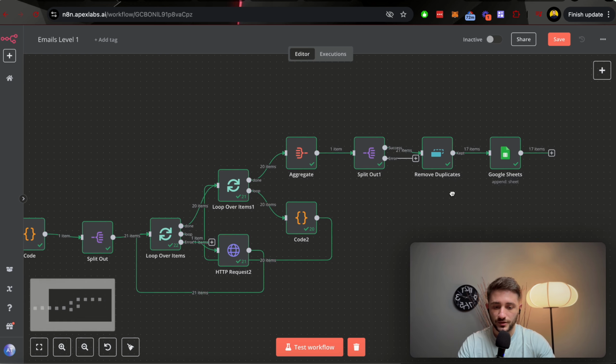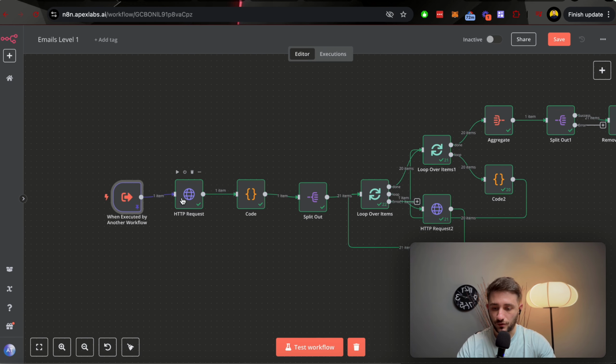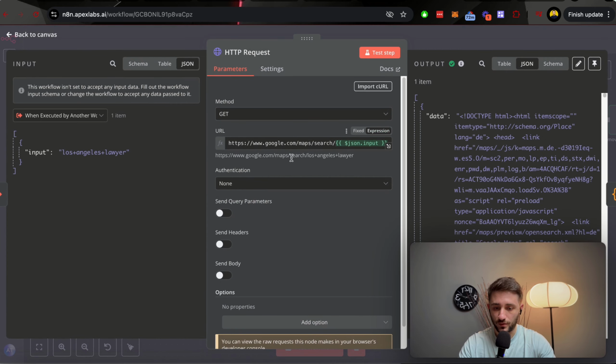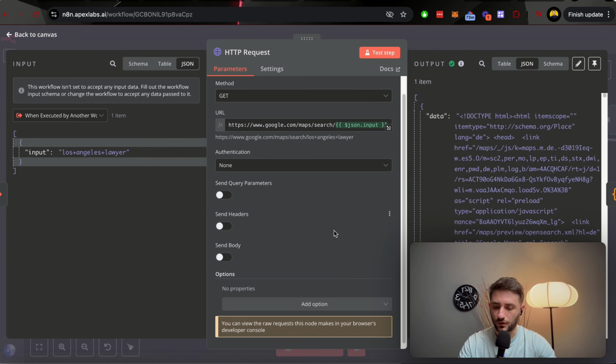Now, let's go over in detail and check out this system. So the first step is we perform a simple HTTP GET request on the Google Maps URL. This is a base URL. So we have the maps search, and the input is our search query here. And we don't need anything else. We see the response is plain HTML.